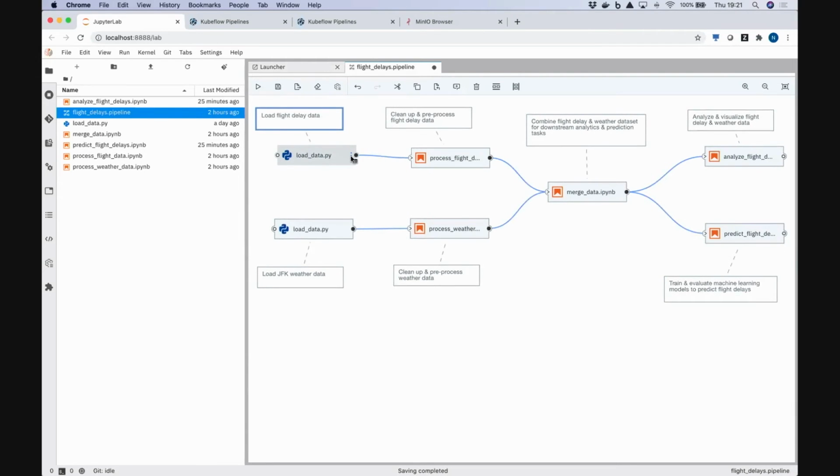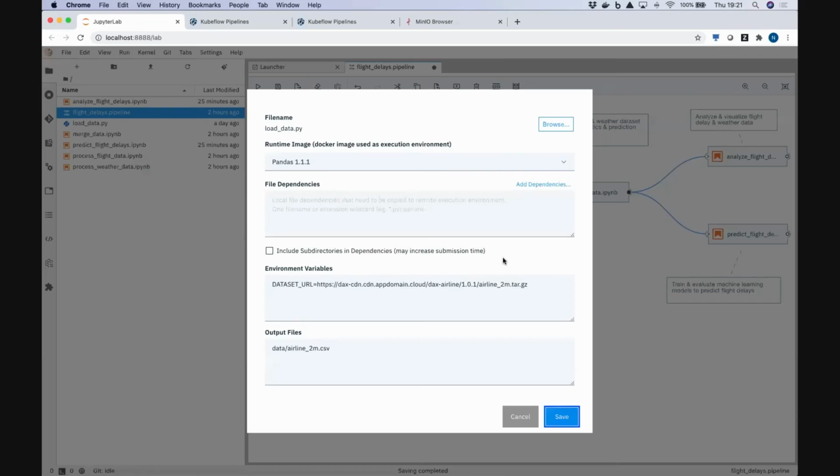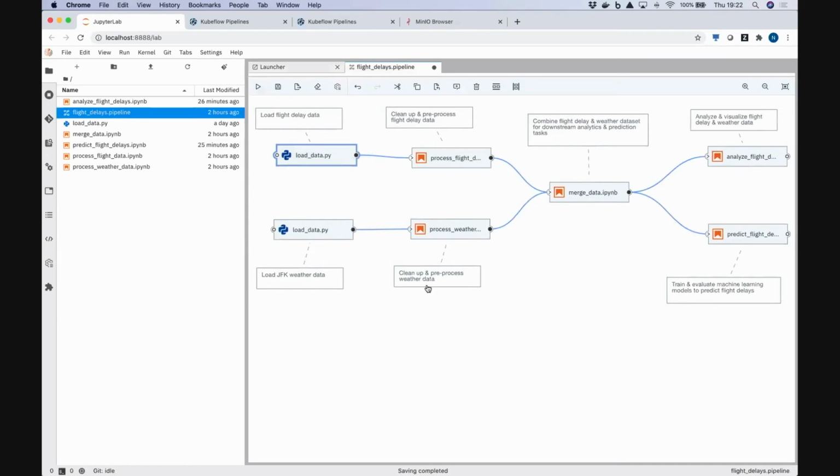Now, each of these nodes has a set of properties. And we can see here that for example, the runtime image is able to be specified. We're going to use pandas, but you can specify a few pre-built ones that are covering the main frameworks, as well as creating your own. Key here is that this particular script uses an input environment variable where we're specifying the location to download the data, and it creates some output files.